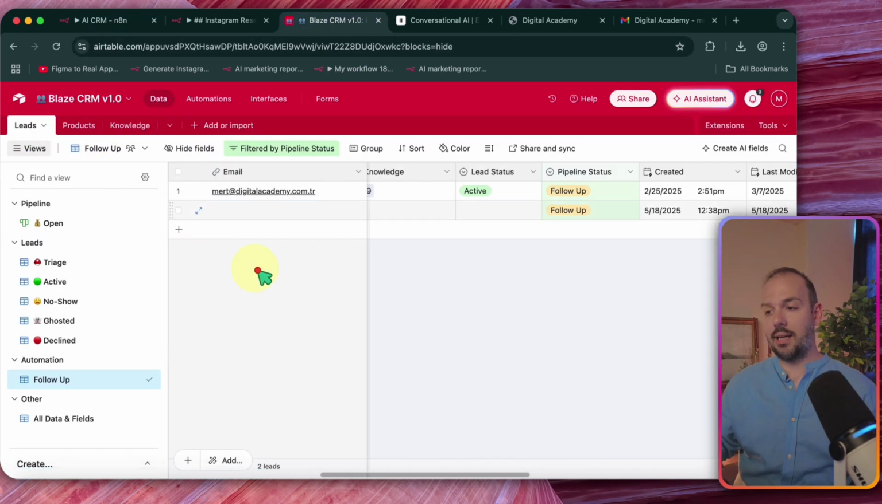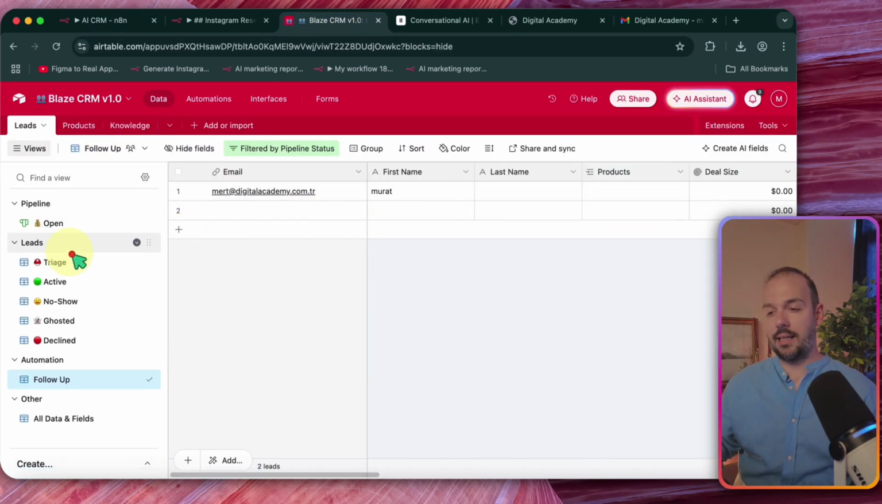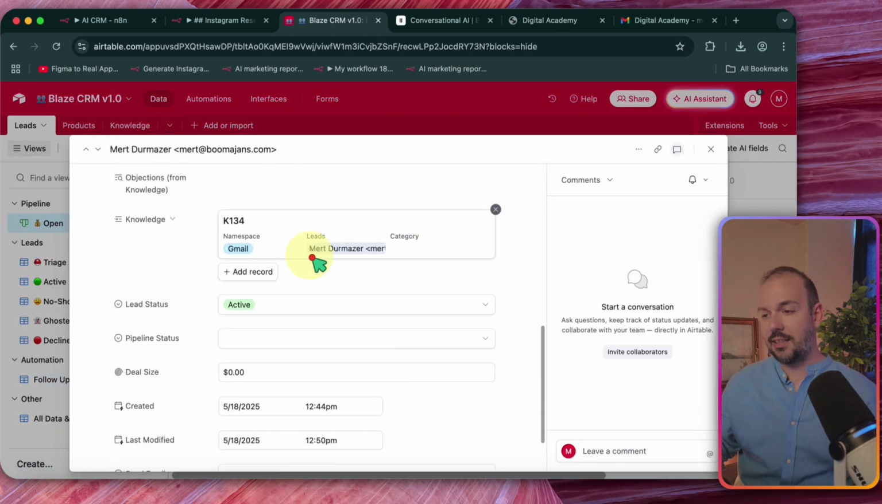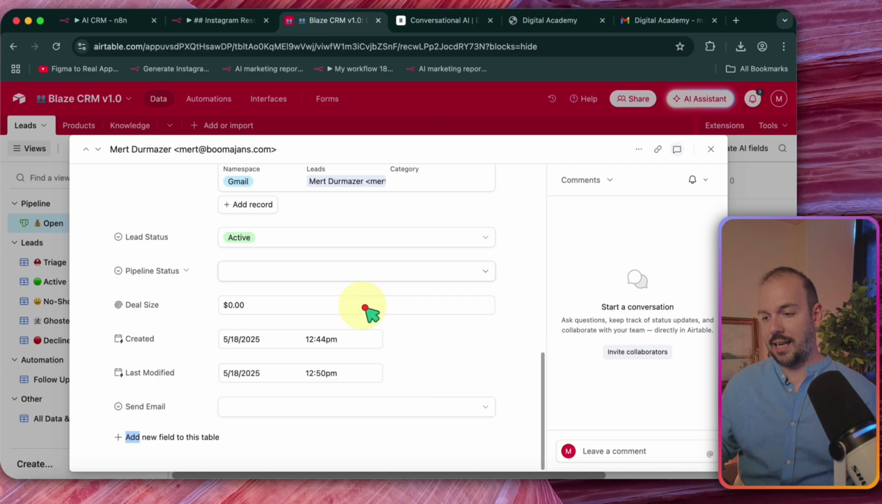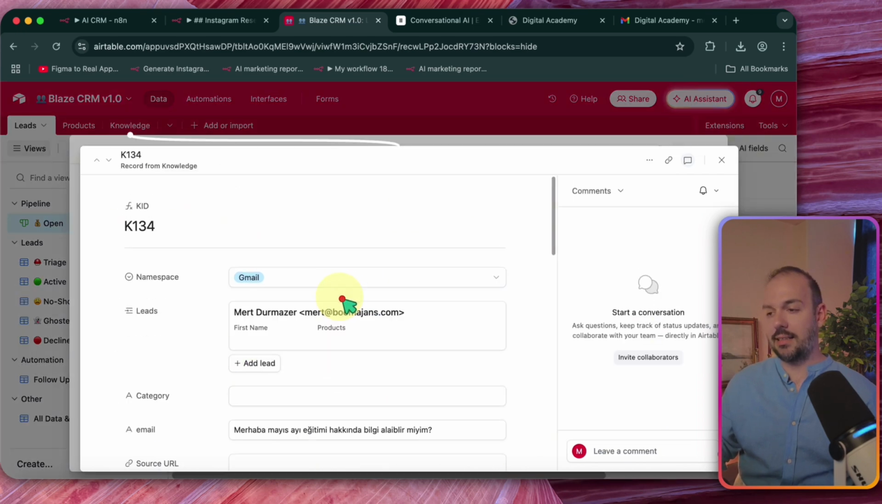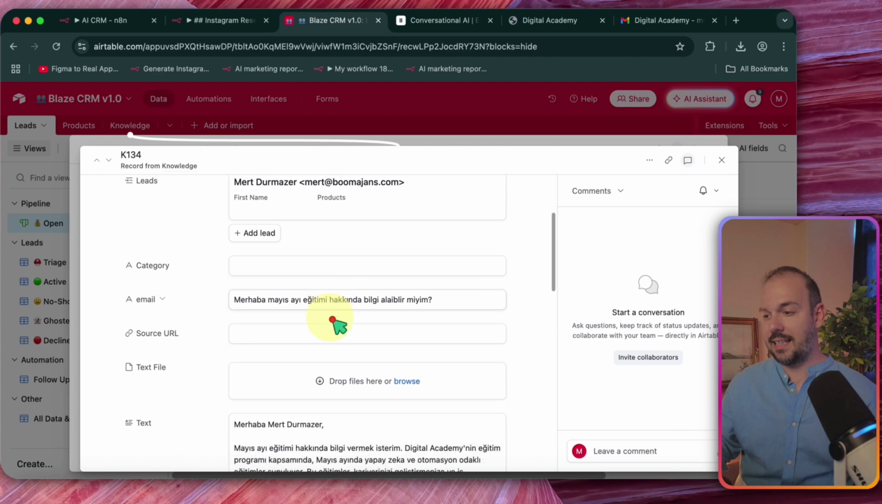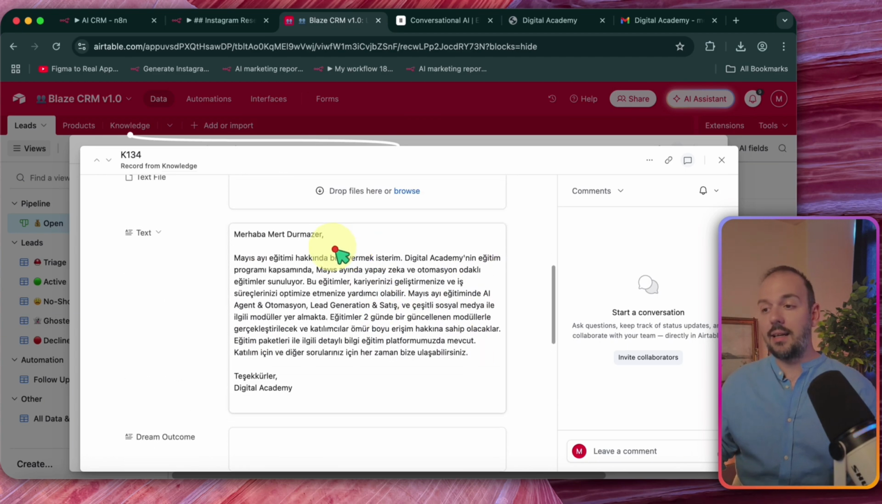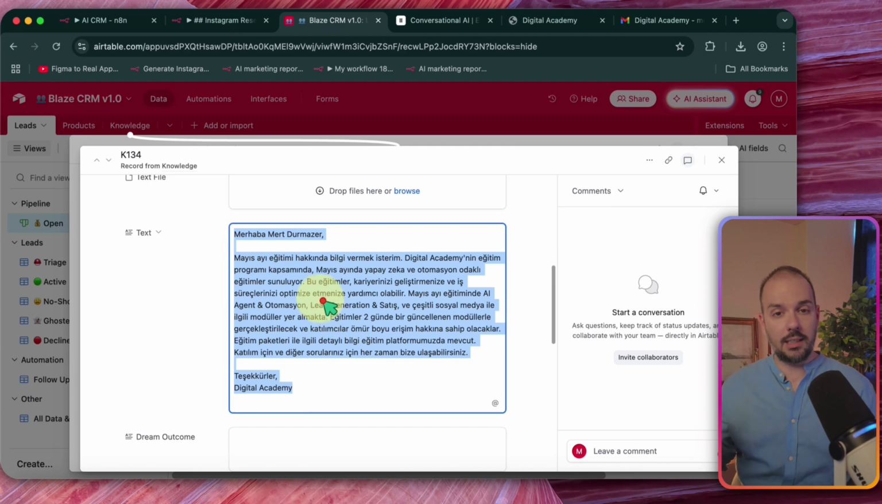Now, as you can see, we have a new lead here. Let's open this one. This lead has an information section. The records are active. There's an info and information section. As you can see, the knowledge is also here. When I click, I can see that they asked, hello, can I get information about me? And that we sent our email. You can see it automatically.